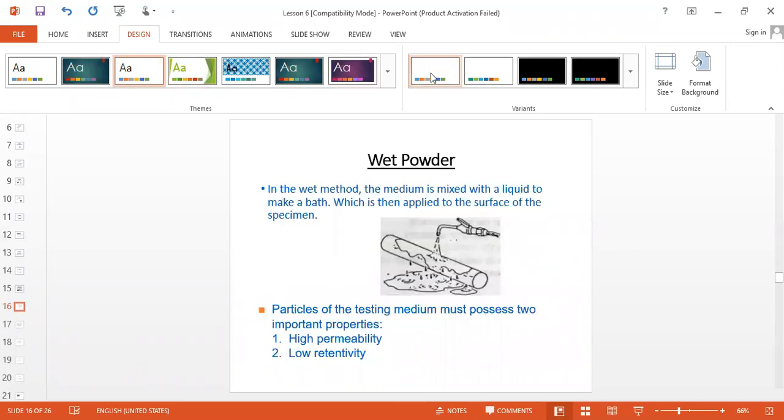Now see here, this is the wet method. In the wet method, this is the bath, and the bath is actually a mixture of solvent plus iron particles. In the wet method, the medium is mixed with liquid to make a bath, which is then applied to the surface of the specimen. Now, particles of the testing medium must possess two important properties.